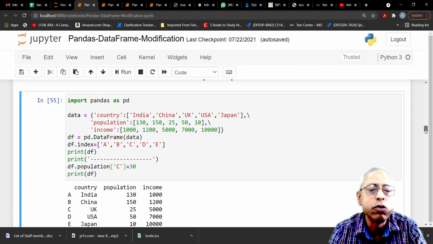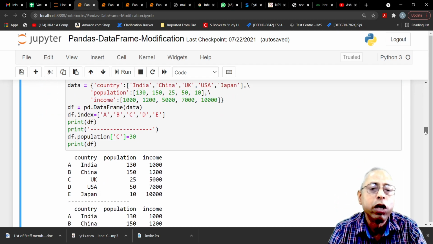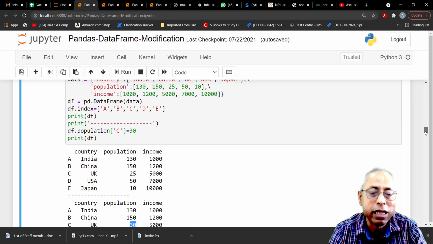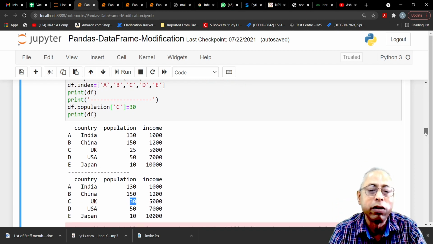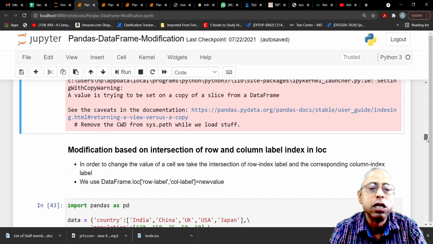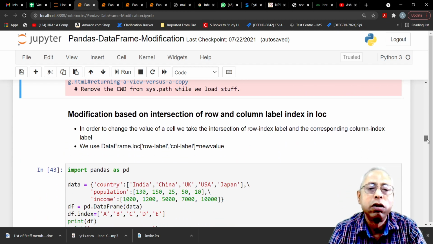We generally don't use this type of notation for our data frames. We use either LOC, ILOC, or IAT or AT for such a modification. We'll see that in due course of time in this particular demonstration. So next is modification of the intersection of a row and column level index with LOC.